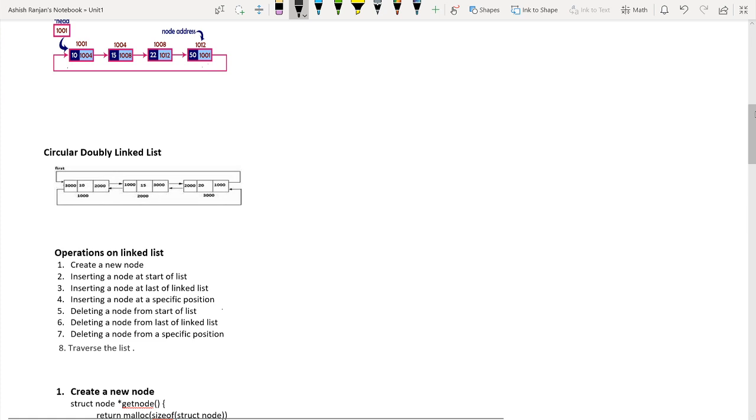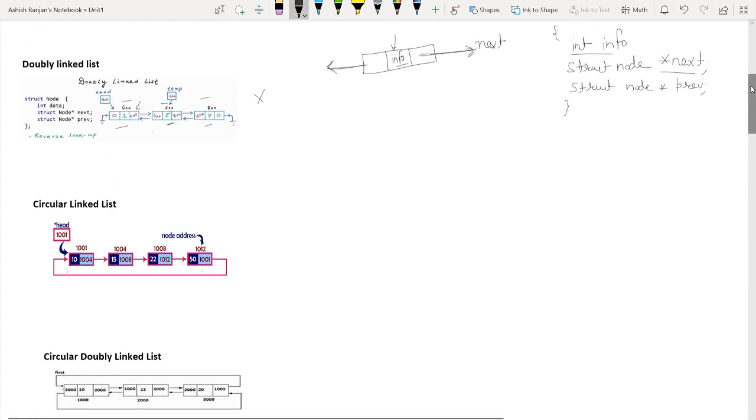Now the circular linked list, the third type of linked list. The circular linked list is a variation of the singly linked list.